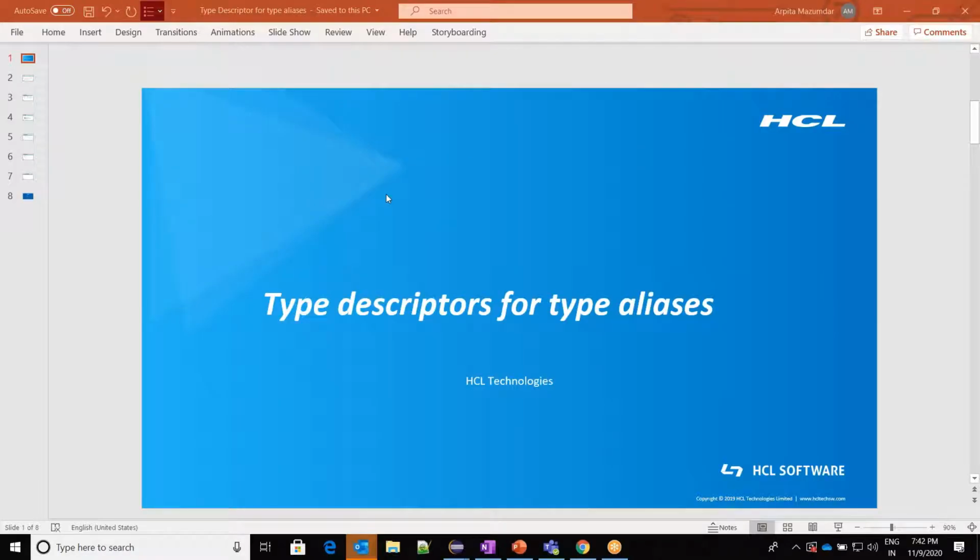My name is Arpita and I'm a developer in this team. So today I'm going to demo type descriptors for type aliases.